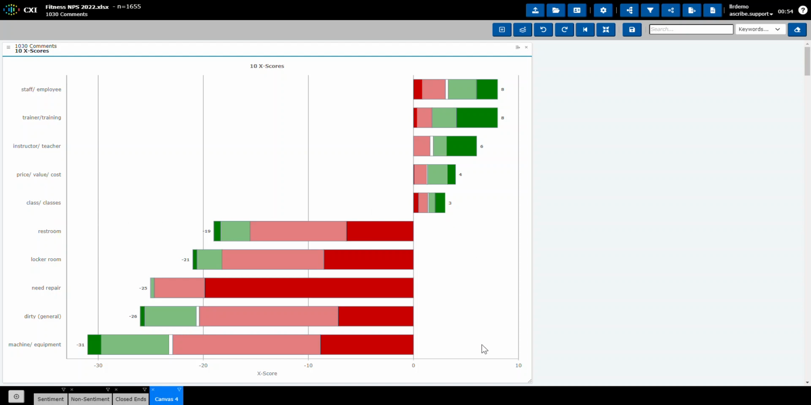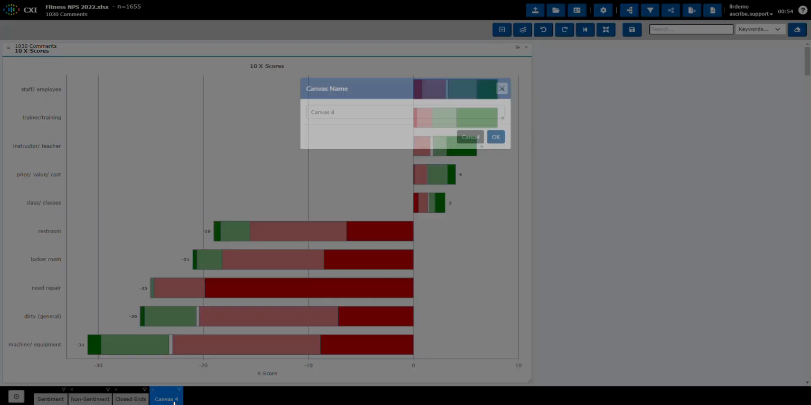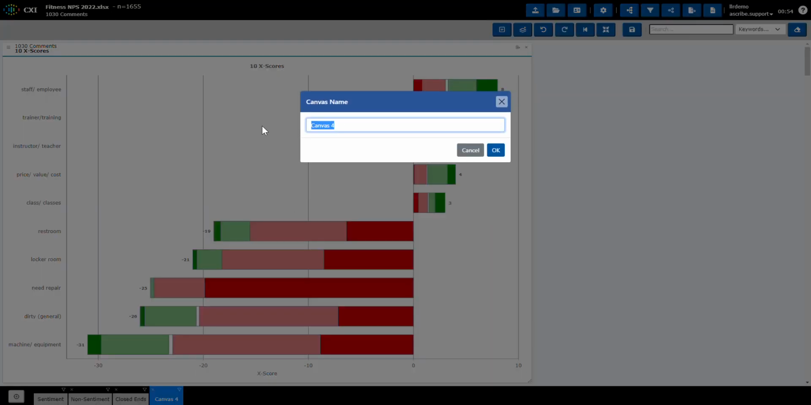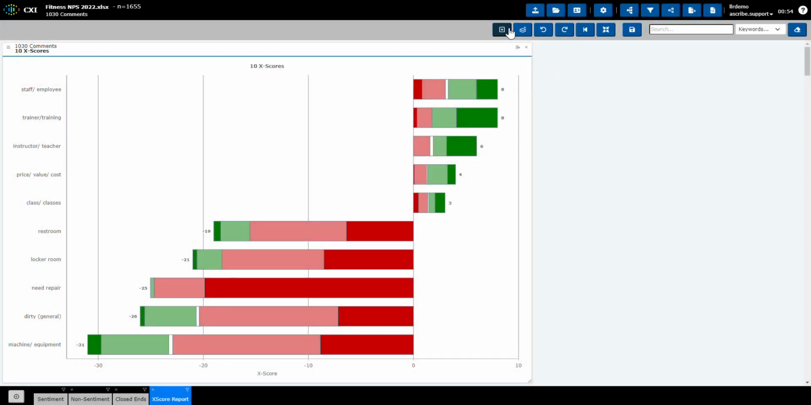And the things that are most negative are the restrooms, the locker rooms, needing repair, dirty in general, and just the machine equipment. So the facilities are not doing so well. The classes, instructor, the people are doing okay if we look at this overall. And I could rename this. This can be my X score report, and hit OK.